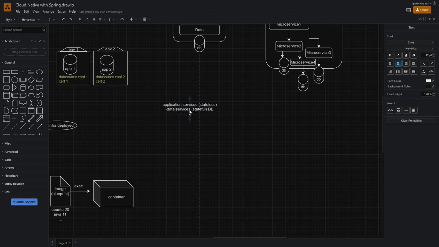Between these components, we have the third category, which is the integration component, essential to assure communication between the other components, either synchronously with a request-response approach, or asynchronously using an event-driven approach with tools like RabbitMQ, for example.